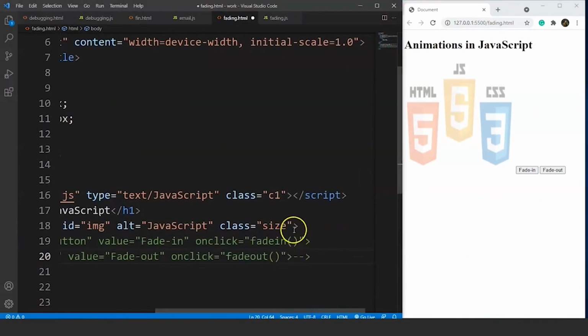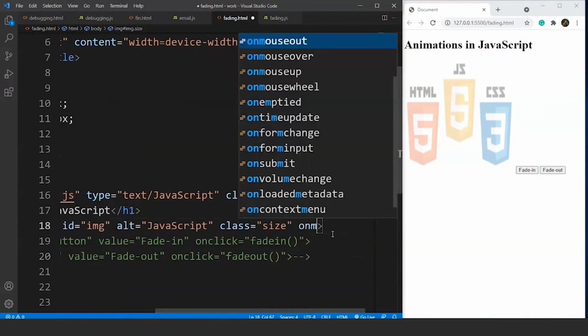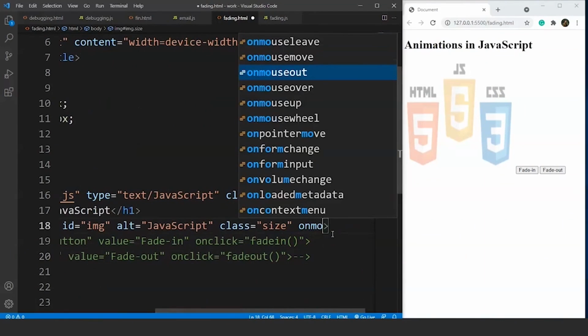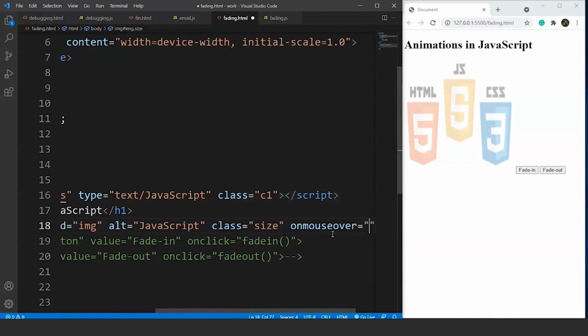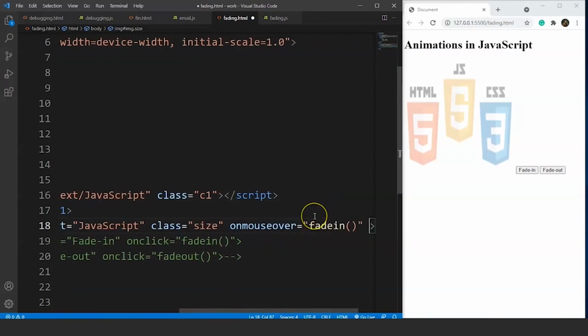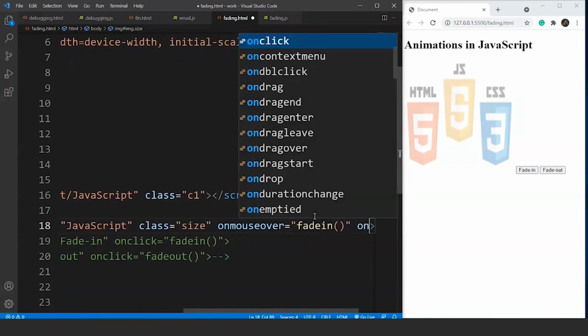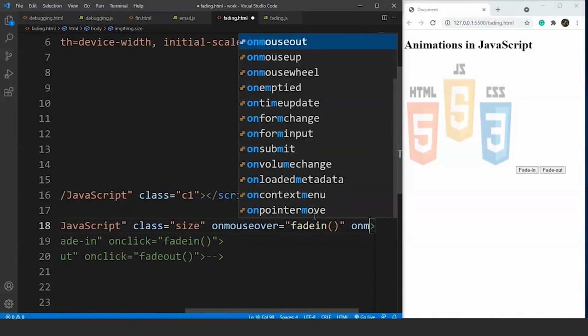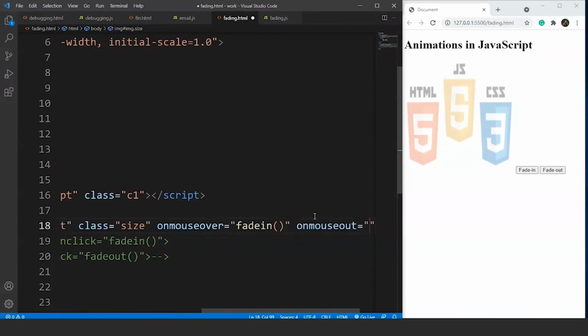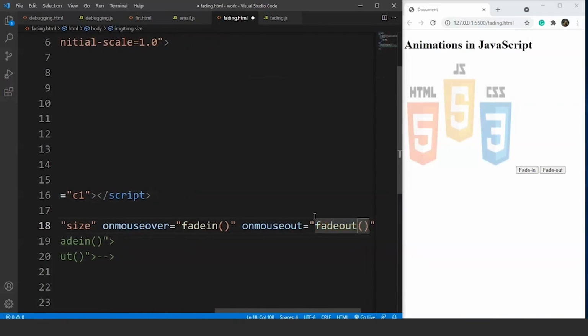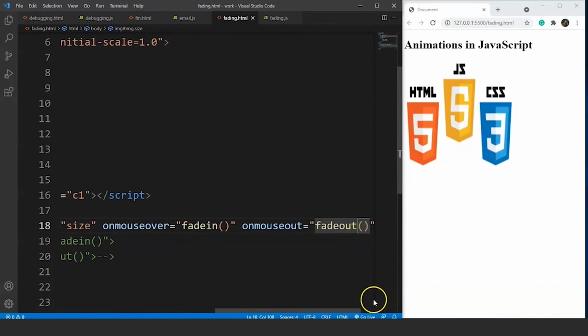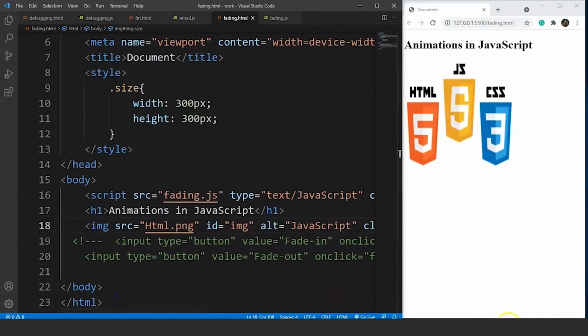Now the next thing we'll do is we'll use the on mouse over and on mouse out event, right? So we'll write here on mouse over first, and we'll call the fade in function on taking the mouse cursor over the image, and the second event will be on mouse out. So we'll write here on mouse out and we'll call the fade out function, fine, on taking the mouse cursor away from the image. Save it, and you can see we don't have any buttons over here now.